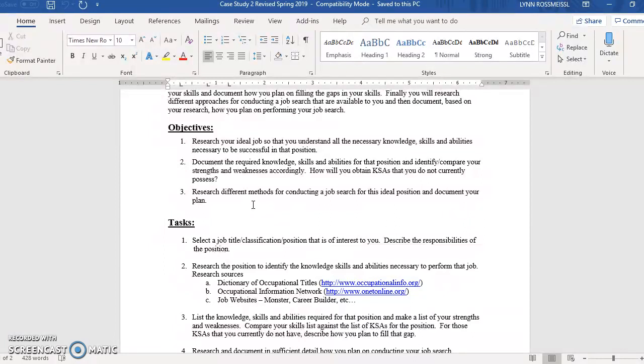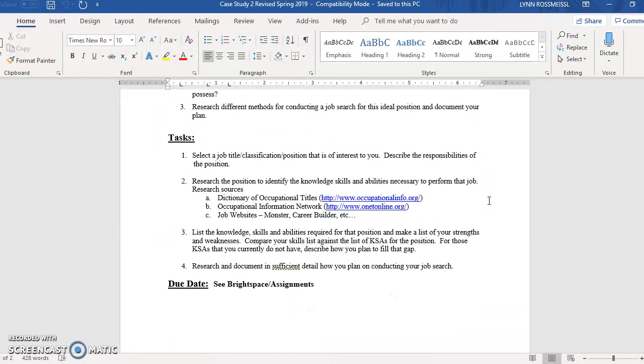Also, I'm asking you to look at different methods for conducting a job search. So what would be the things that you do? And I'm looking for a long list of things that you would do. Don't just give me one thing. Look at all the options you might have for your job search.